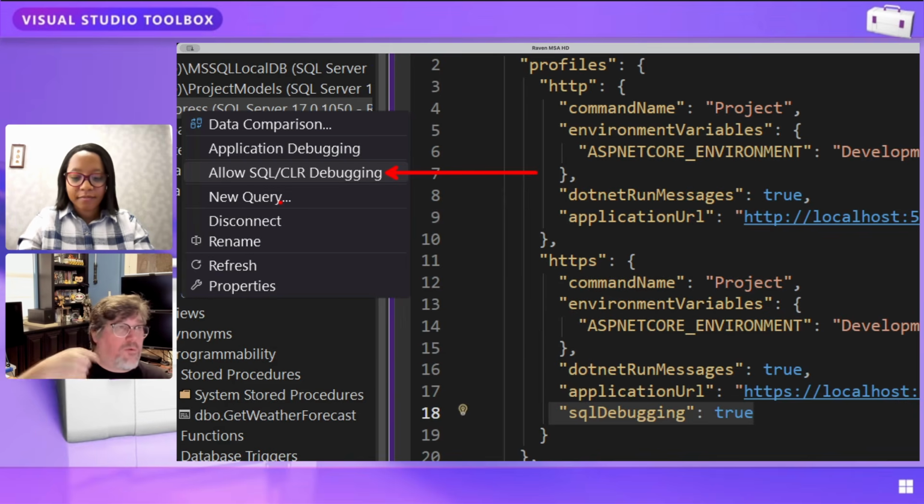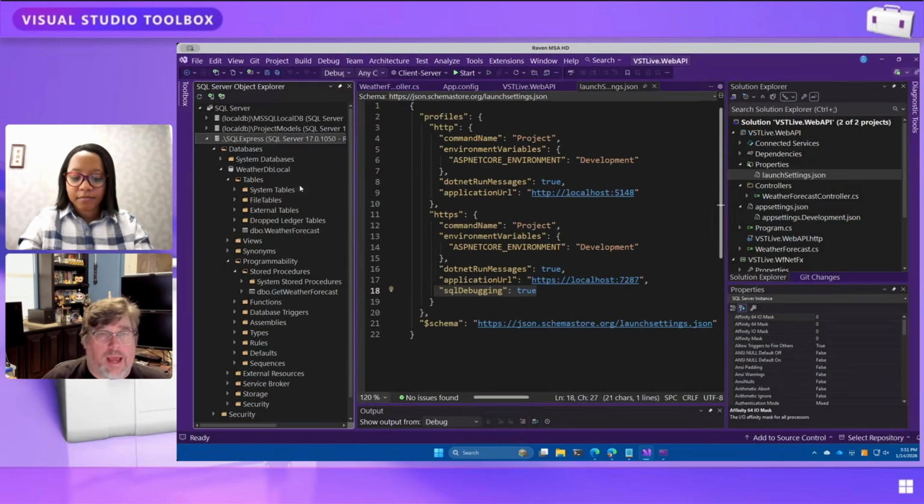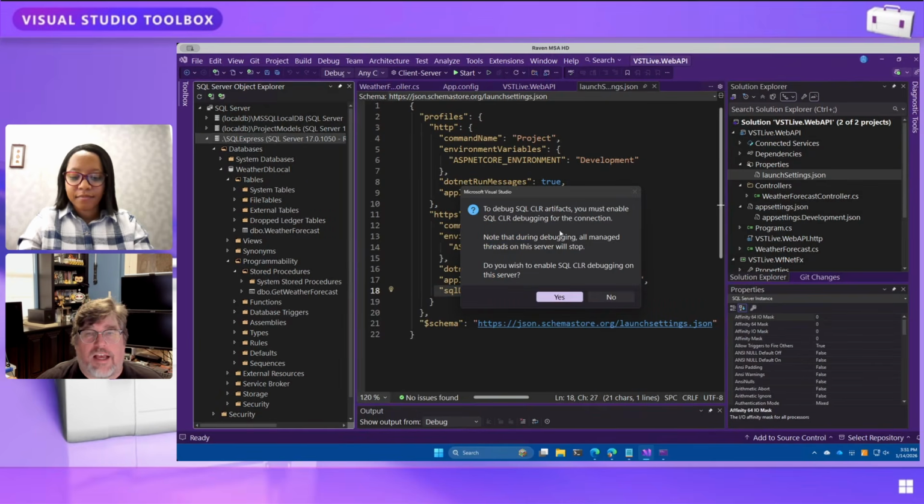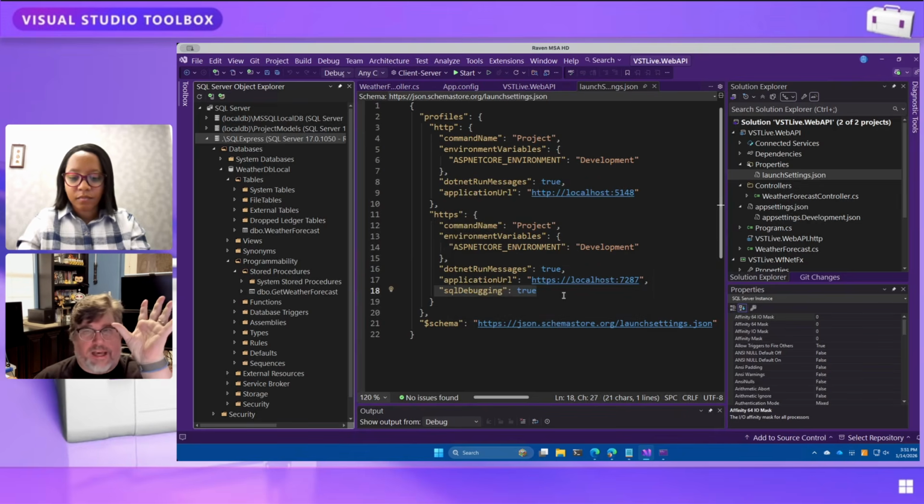Okay. So number one, you have to have permissions. Number two, you need to think about the implications of doing this. So I'm going to turn that on. Now, when you do this, it says to do this, you must enable SQL Server debugging for the connection. Note that during debugging, all managed threads will stop. Do you wish to enable? Yes. Ignore the CLR part and just say yes. Okay. Now, footnote.